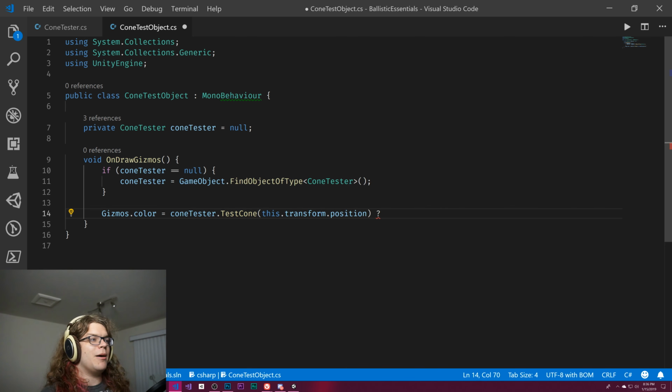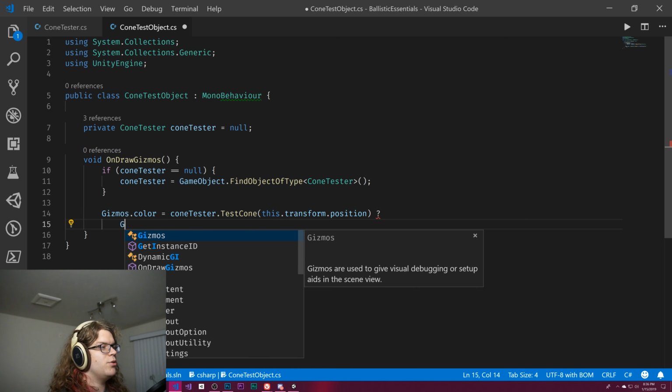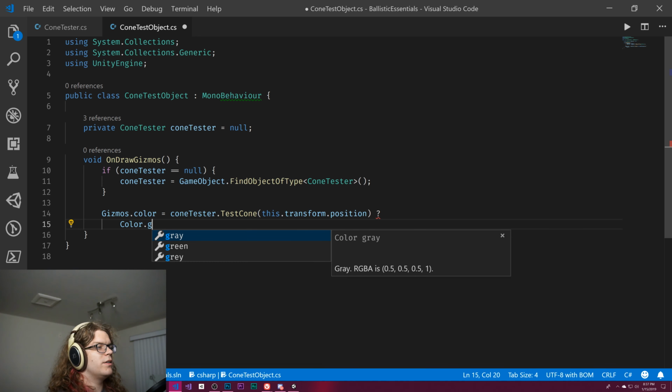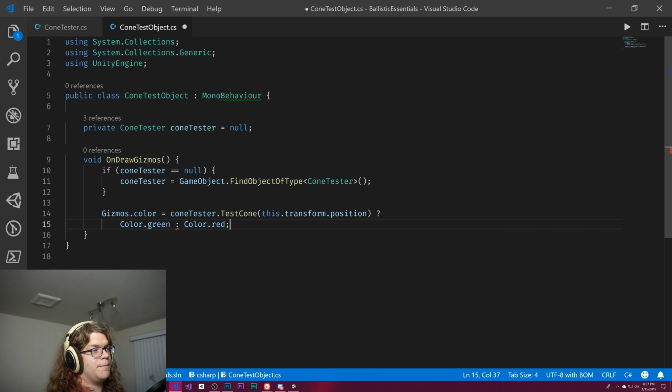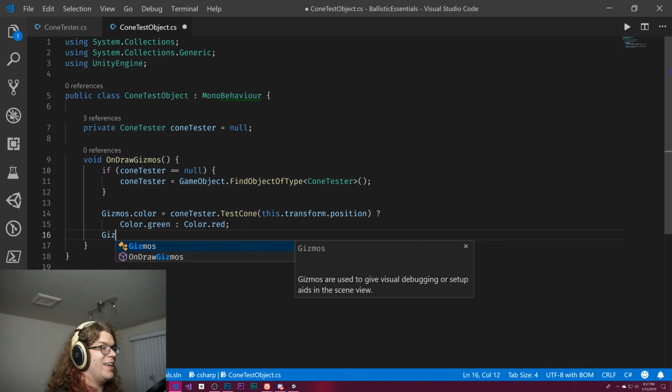So we're going to use a ternary operator, which is just like an inline if. If true, we're going to do color.green. Otherwise, we're going to do color.red. And that's that. We aren't drawing anything though, so we should probably do that.